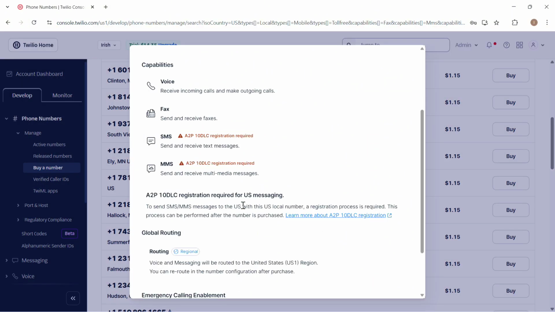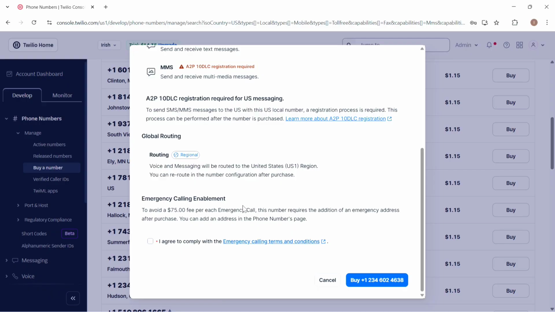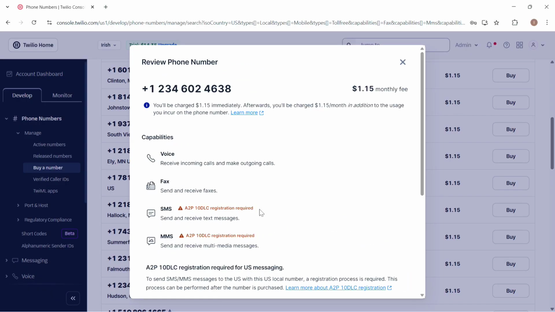Twilio offers numbers in over 100 countries. Select your desired number and click Buy, and the cost varies depending on the number type and location.